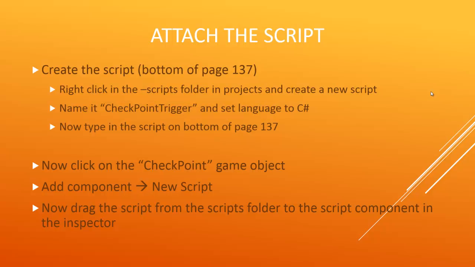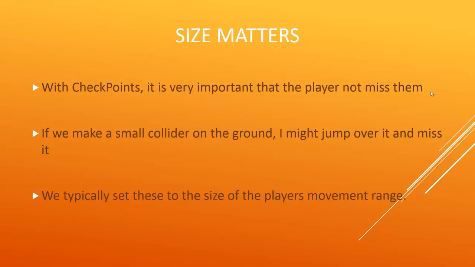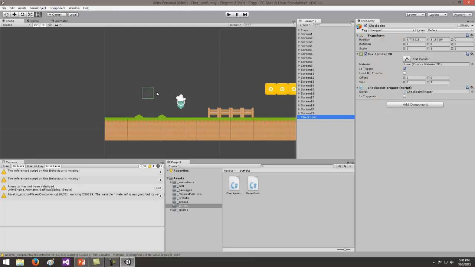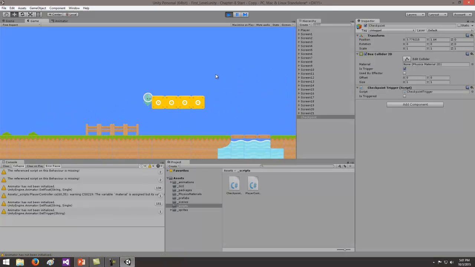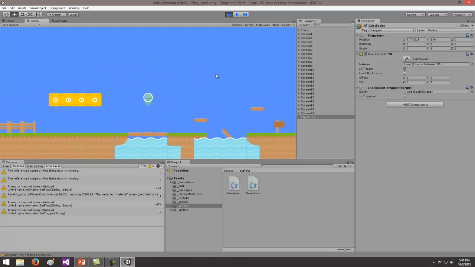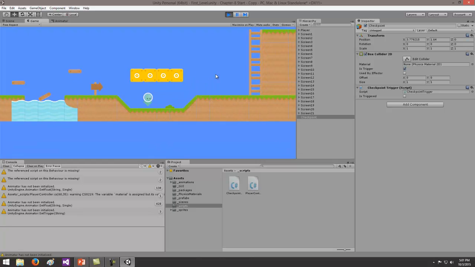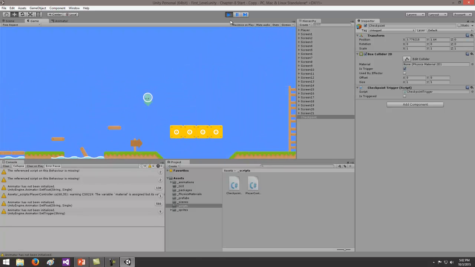Alright, so we got that stuff done. Then we want to do checkpoints. Now, checkpoints are very important because the player could miss them. If you've got somebody like my daughter or me, and I'm just running around the game, and I'm kind of jumping around, I might miss the checkpoint. So if I leave my checkpoint this size, or if for some reason I put it down on the ground, and I start my game, and I'm just running around like this, I'm never going to hit that collider or that checkpoint.